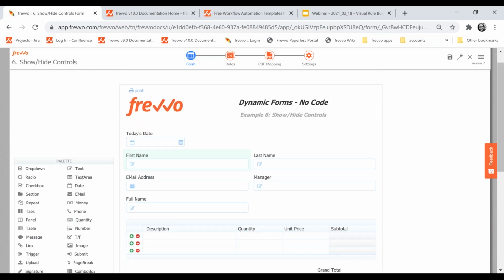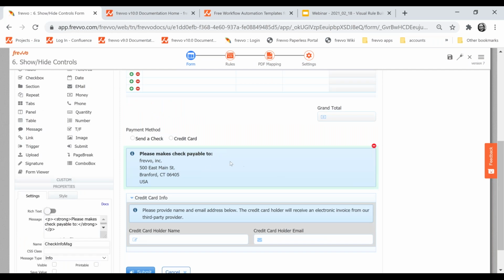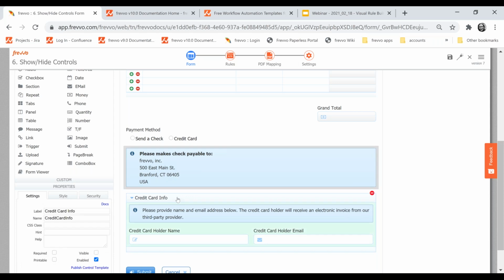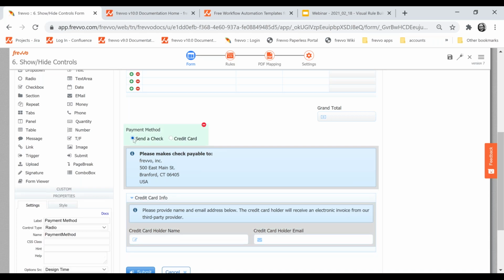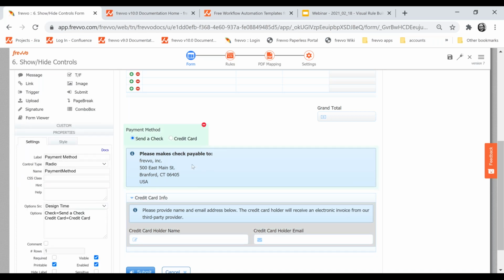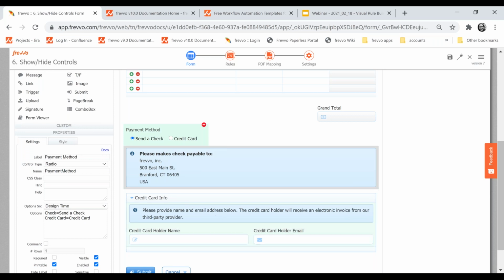Then we have a message control here, which is a read-only control. It gives the user some information about where to send their check. And then we also have a credit card section, which is a group of other controls. And here we're asking for the credit card holder name and email. So what we want to do clearly is when the payment method is check, we want to show the check message. And when it's credit card, we want to show the credit card info.